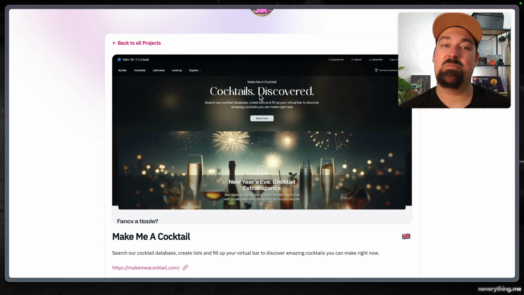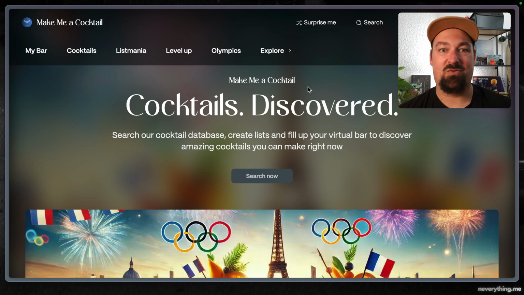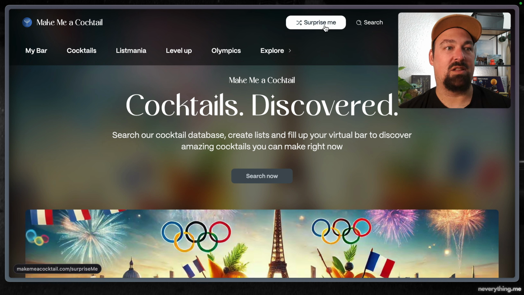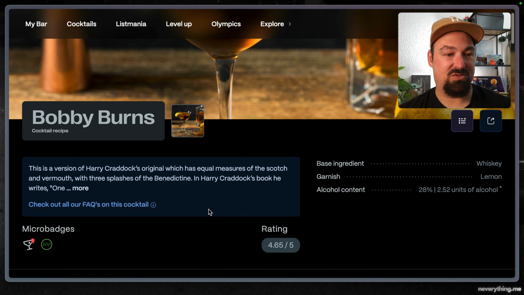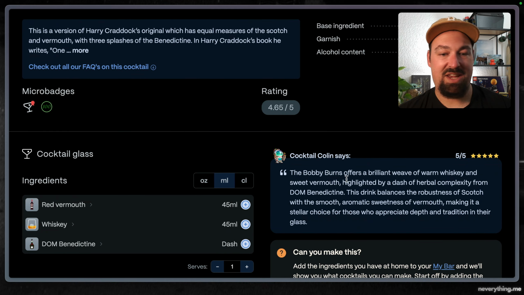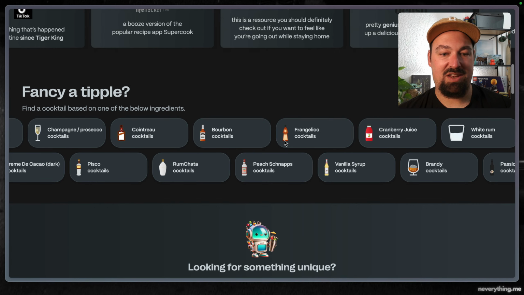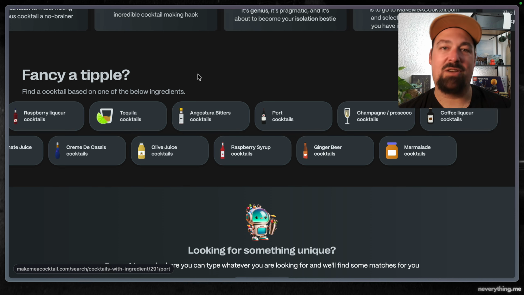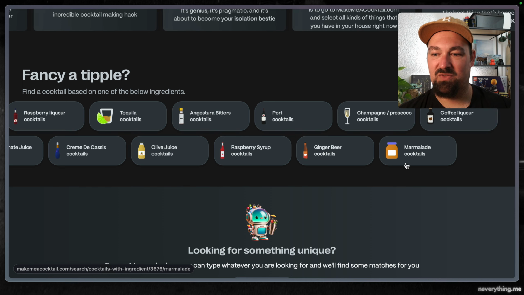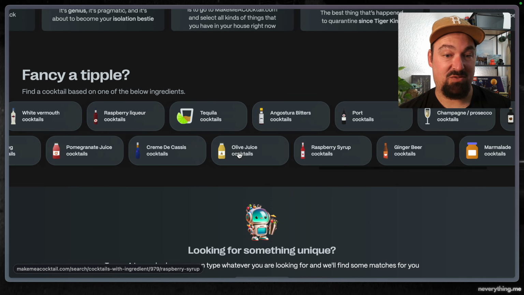There's this site called Make Me a Cocktail, which is a huge database of drinks and a lot of recipes. For example, I really like the Surprise Me feature that takes you to a random drink, shows you the recipe and ratings and what to put in it. And it has a huge selection of different types of drinks. I was quite surprised to see all the types of different cocktails that they have. Marmalade cocktails, did you know that was a thing? I for sure didn't.